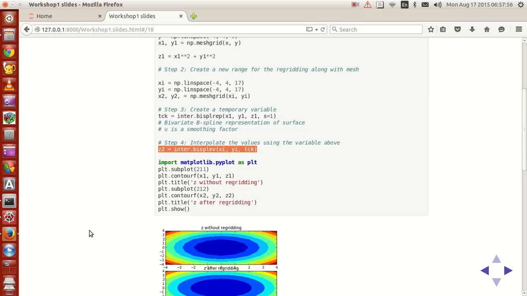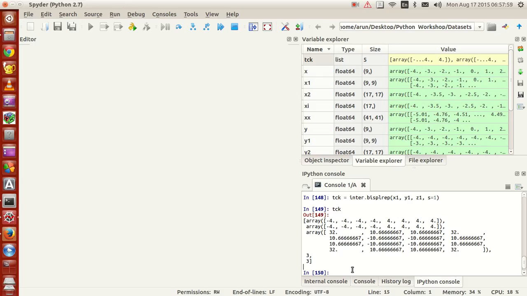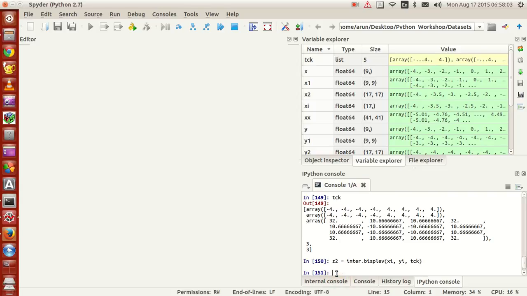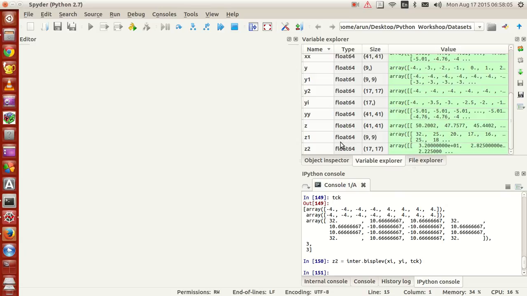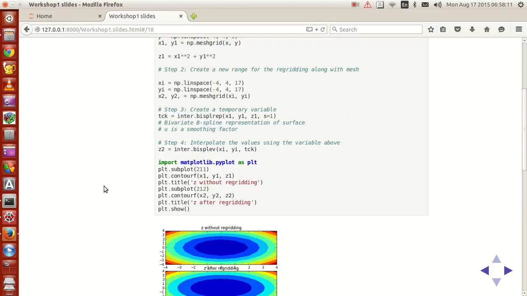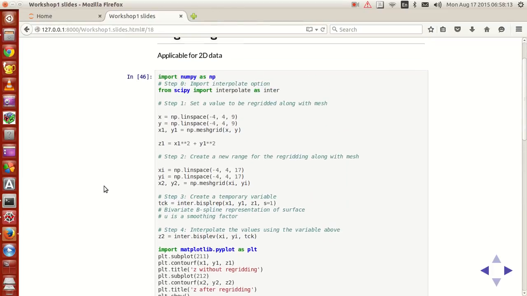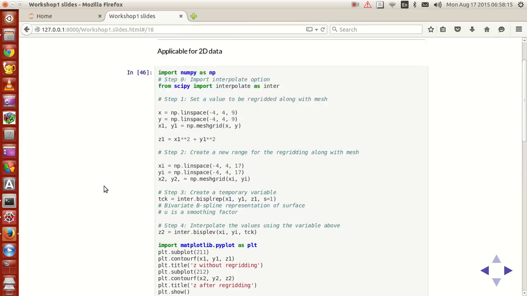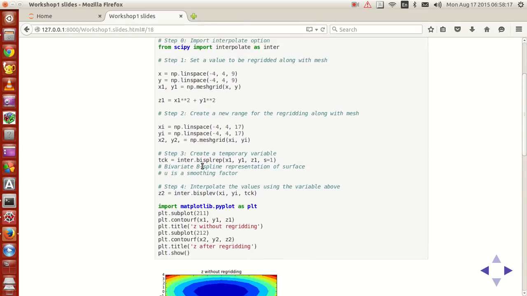So just copy this and I paste it over here. Ready? Now with that, your z2 is ready. Okay, now this way you're not only interpolating the data, you're also regrading the data. Meaning, suppose z2 has a different range, let's say, that's also possible.